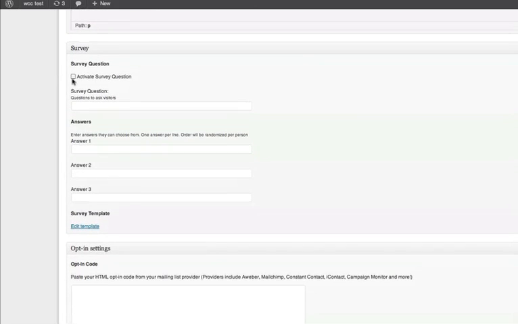Okay, so next is a survey question. The survey question is a feature that we added to basically allow you to collect survey data. Let's say you want to collect some information, test your market a little bit and see if they'd be interested in a new product that you're going to release, a new launch, anything that you want to gather some data for. You can do that here. All you have to do is activate survey question, put in the question here.